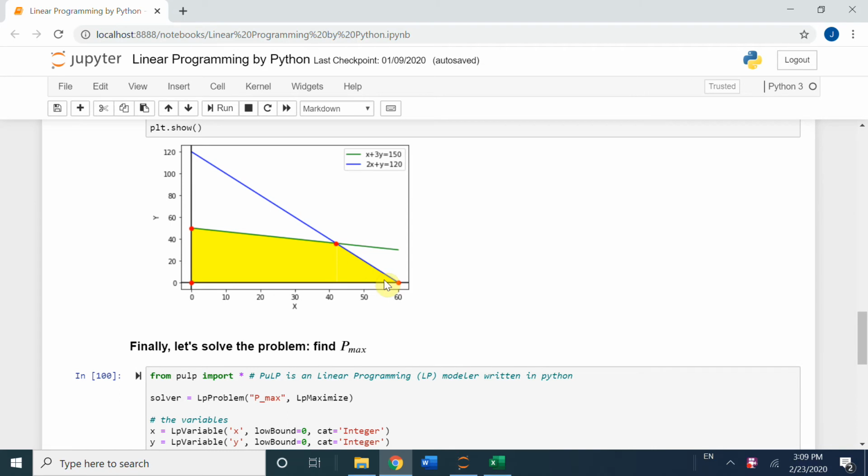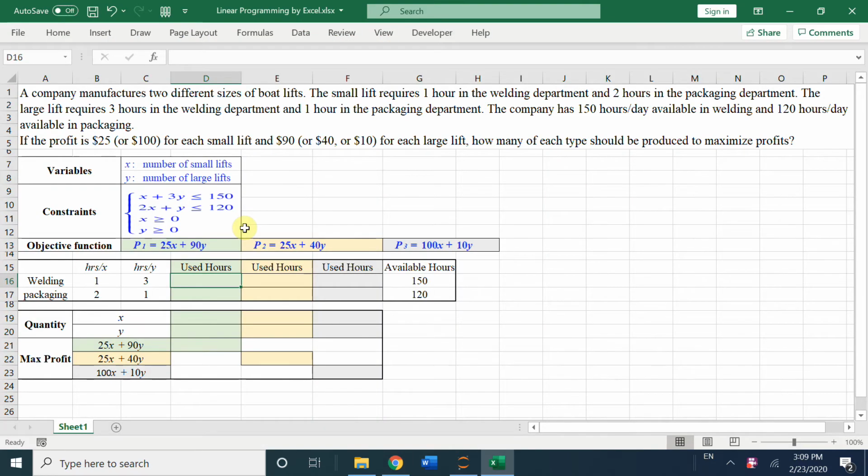Now let's verify this result the Excel way. This is a table to describe the problem. Welding is 1 hour for each small lift, 3 hours for each large lift. Packaging is 2 hours and 1. And this is the used hours. See here the different colors, like green, light yellow and this gray color, for matching the different profit functions. And available hours 150, 120. And this is profit. We want to get the maximum profit.